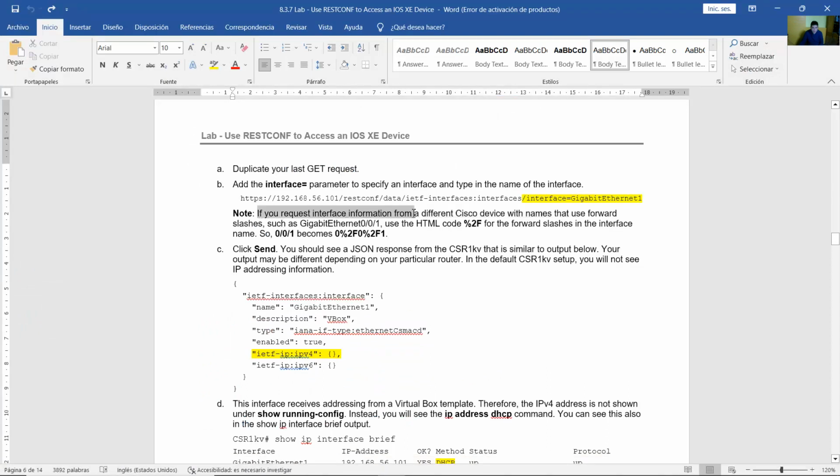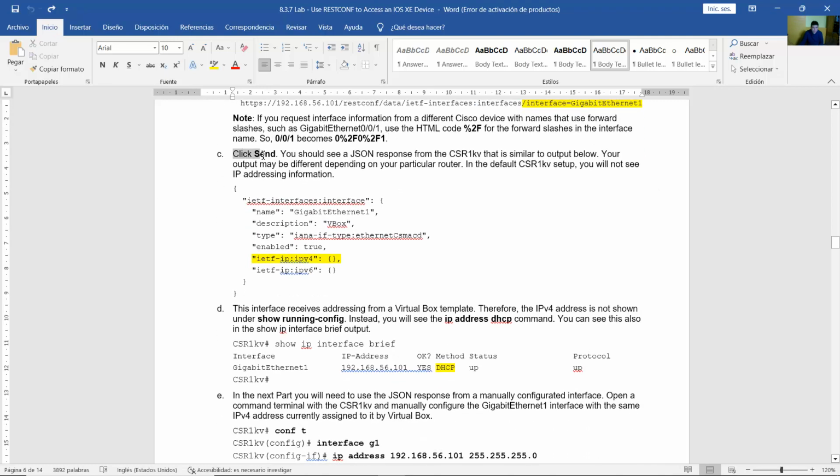If you request interface information from a different Cisco device with names that use forward slashes, such as GigabitEthernet0/0/1, use the HTML code %2F for the forward slashes in the interface name. So 0/0/1 becomes 0%2F0%2F1. Click Send. You should see a JSON response from the CSR1KV that is similar to the output below. Okay, information of Gigabit 1.